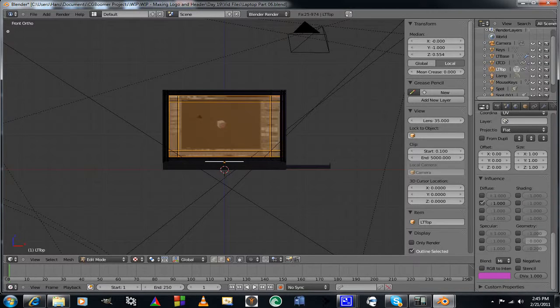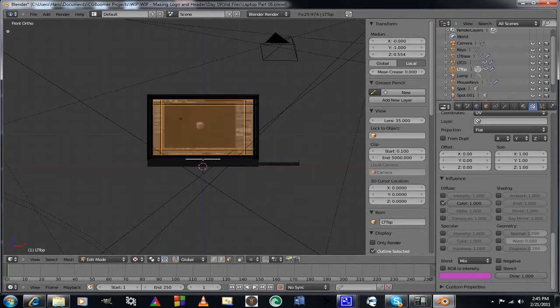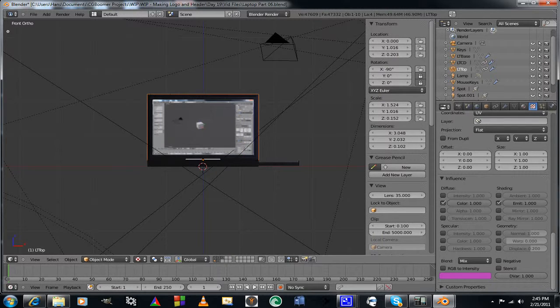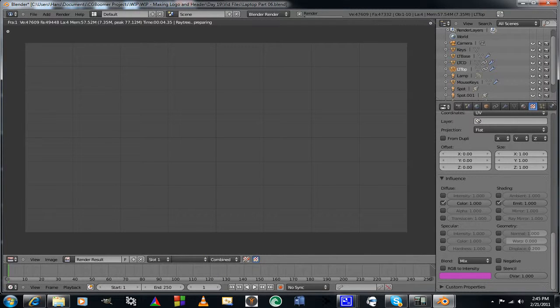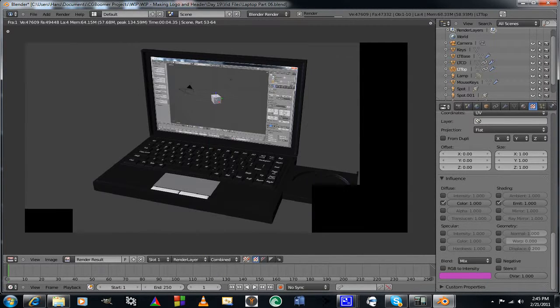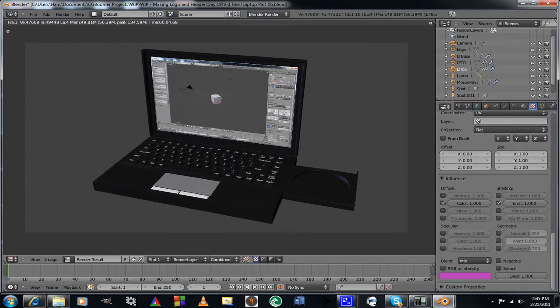and leave everything else the way it is, except I'm going to add one more thing, and where it says emit, I'm going to hit emit, and you can see how that brightened that up. That is as though it's actually emitting light. So we're going to click back into object mode and let's just see how that looks by hitting F12, and you can see it looks as though I have got Blender open right in my screen there.